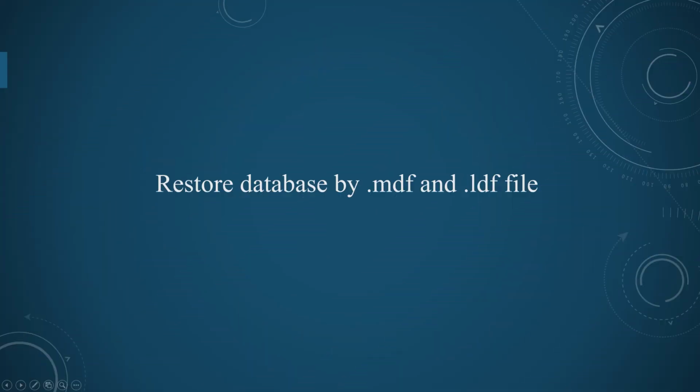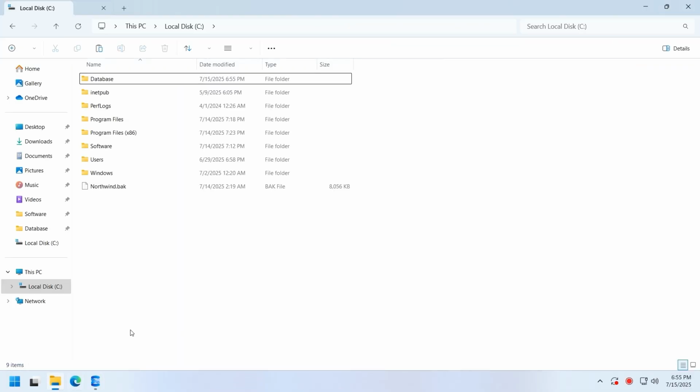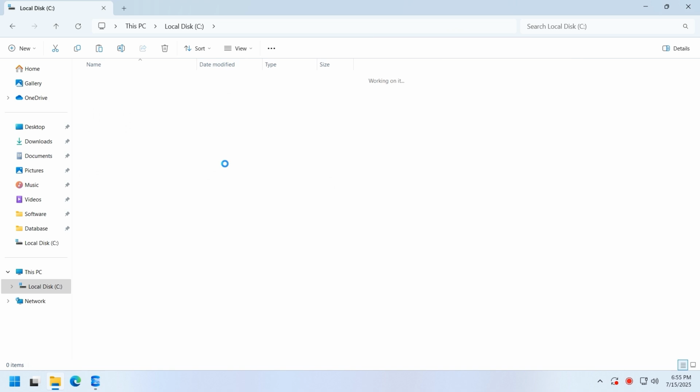Restore database by attached database file. If you have SQL databases MDF file and LDF file, then, to restore the database you just need to attach those files. But before you do, you need to know that the file version must be equal to or less than the current database.